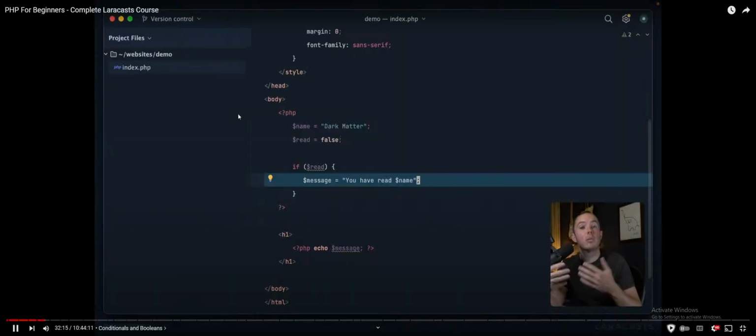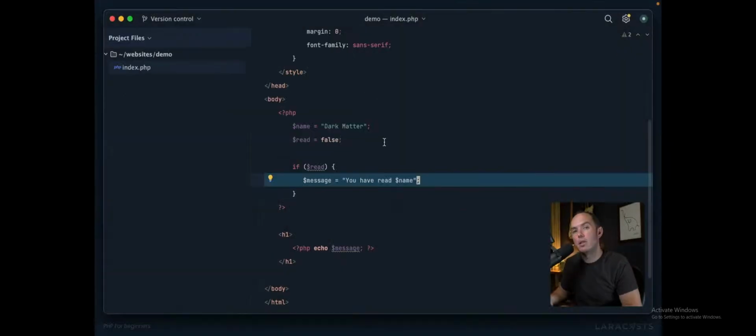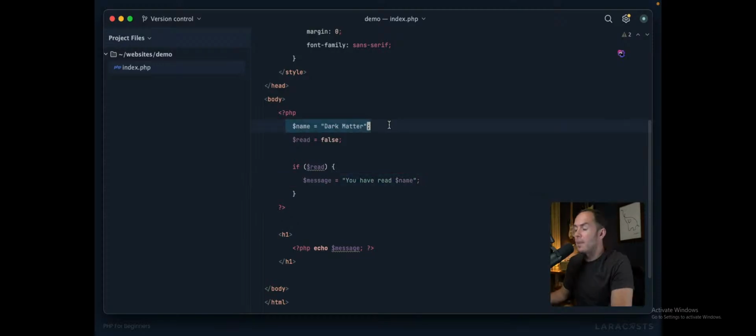Okay, and this is what being a programmer is. You need to go through it line by line to make sure you understand what's happening. So let's do it together. We start by creating a name that evaluates to dark matter. Fine. Then we have another variable called red that is set to false. And then we say, well, if red is true or positive, then, keyword there, then create a message variable.